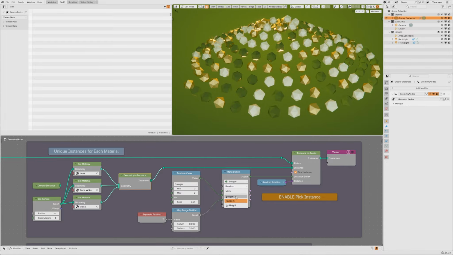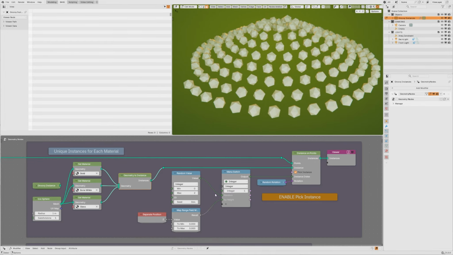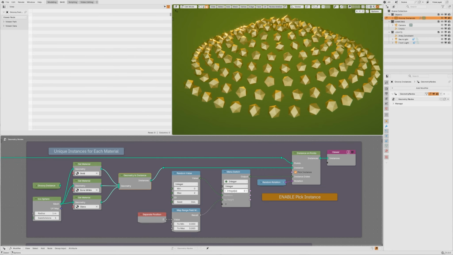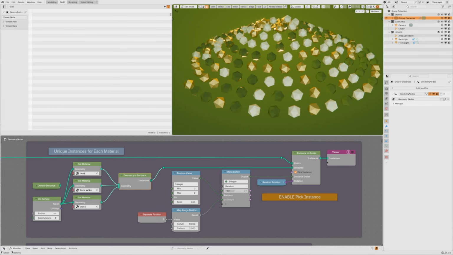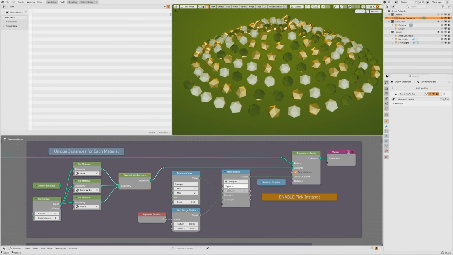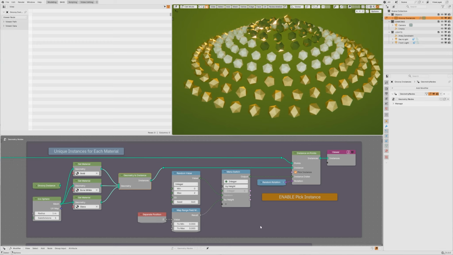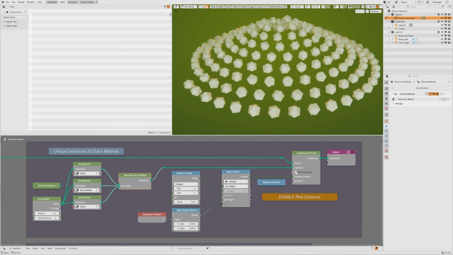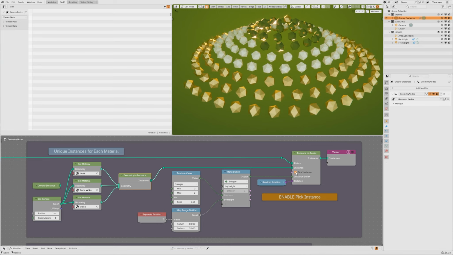So if I set this to integer, we can select the materials manually, and random is just random, or by height, for example. Remember to enable the pick instance.